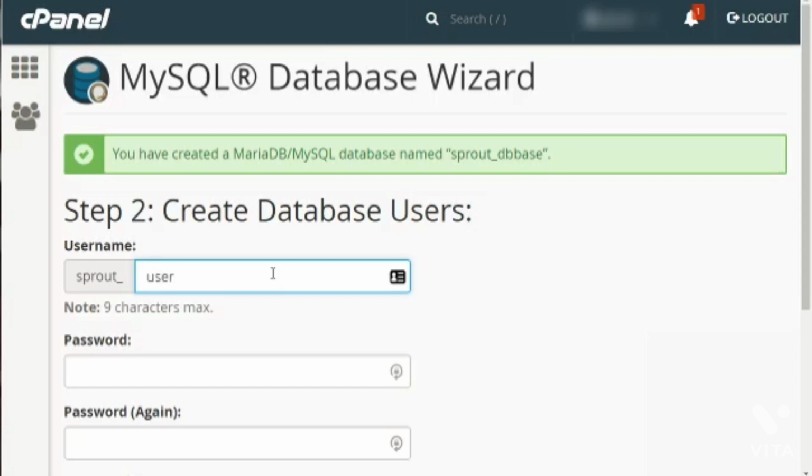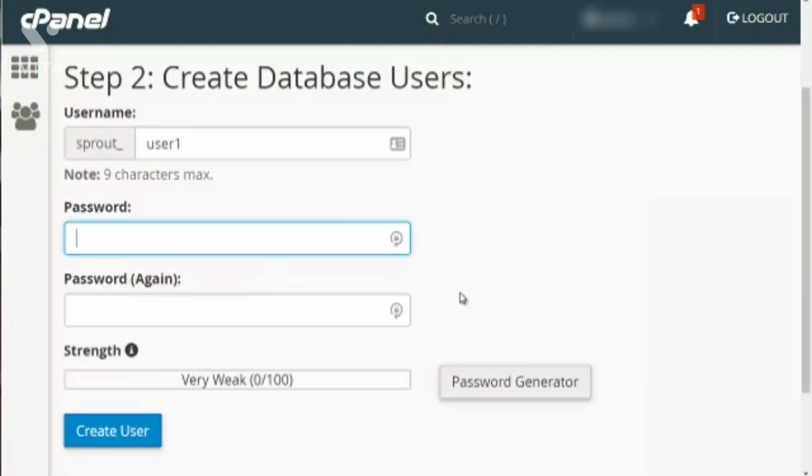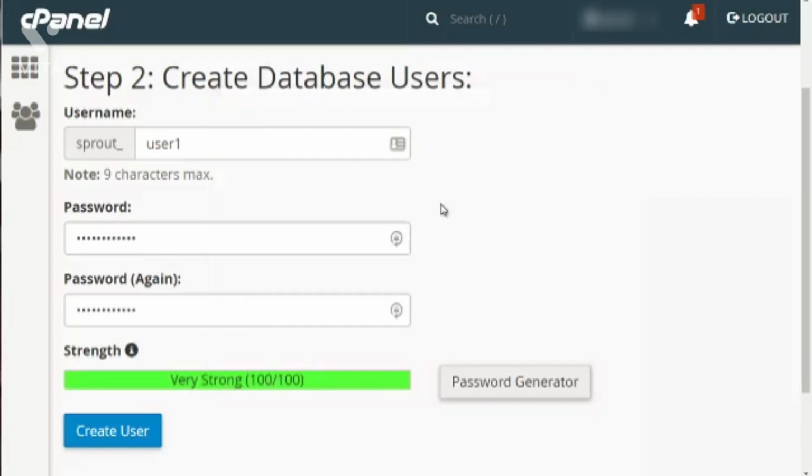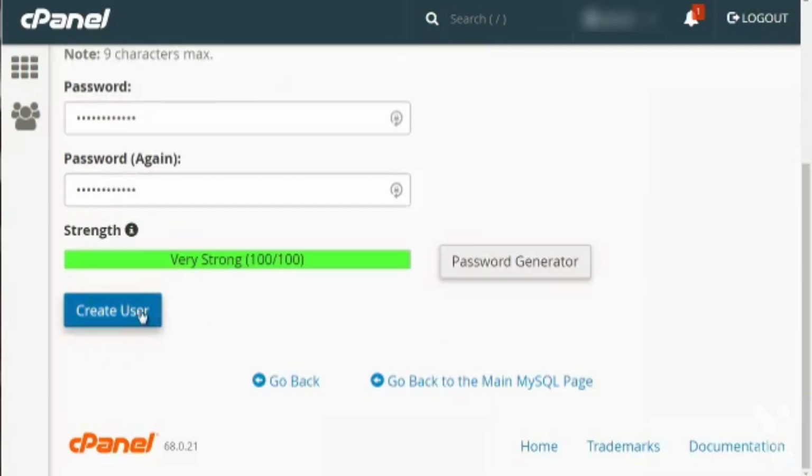We'll just say user1, and then of course you want to do a password. What I usually like to do is click on password generator, because then you choose a very complex password. So you can click generate password here. I'm going to pause this video right now and create a random password, and we'll copy it down here. Once you're done with that, you just click on the checkbox that says I have copied this into a safe place, and I am ready to use the password, and then it automatically enters it here. As you can see, it is a very strong password, and we click create user.